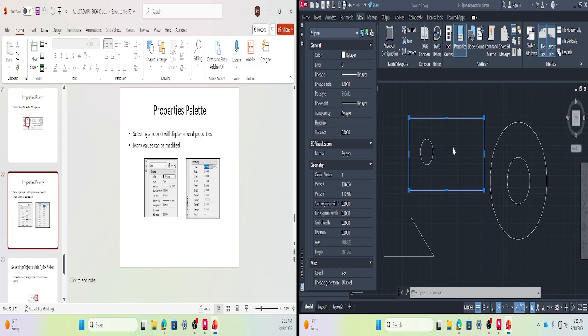This place. Just enter. You click anything and then press enter. It will give you the properties for that particular thing.